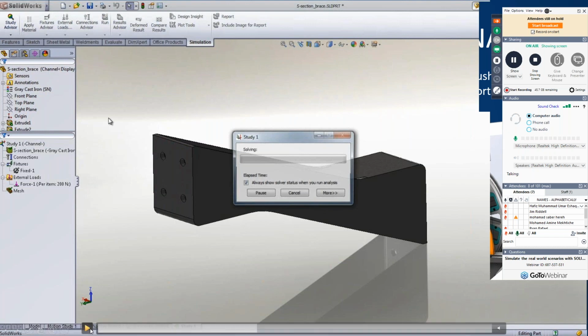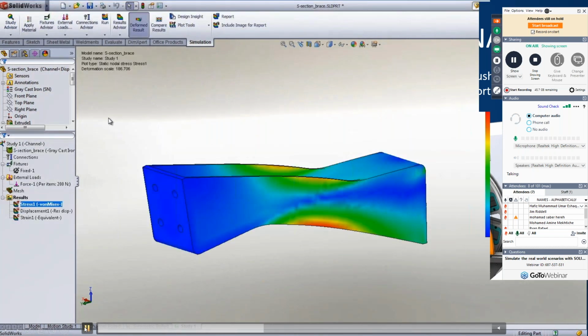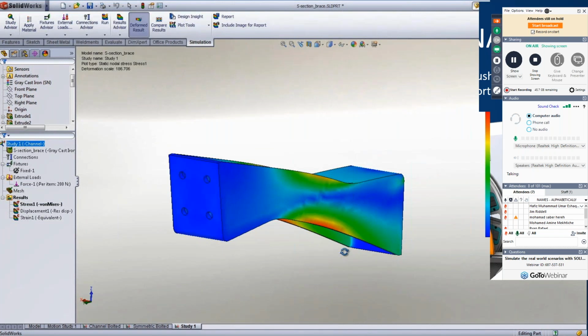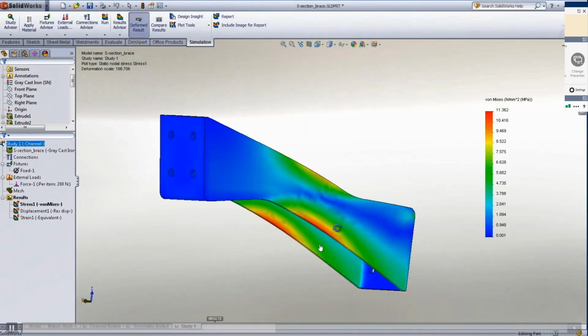Okay, so coming back here. I have run the analysis, and I just want to check the results. So here you can see the results. The stress analysis result we can see here is almost 11.36, and the analysis is done on the bottom of the double web bracket.